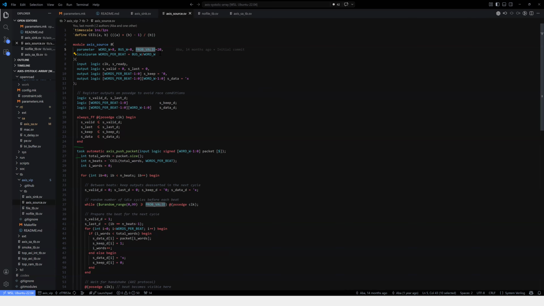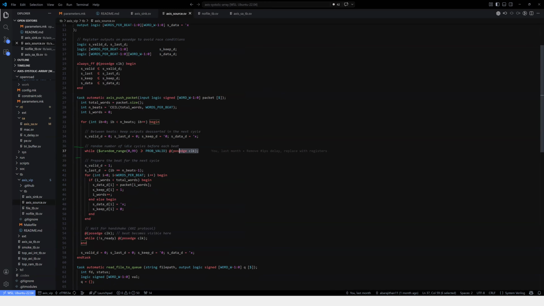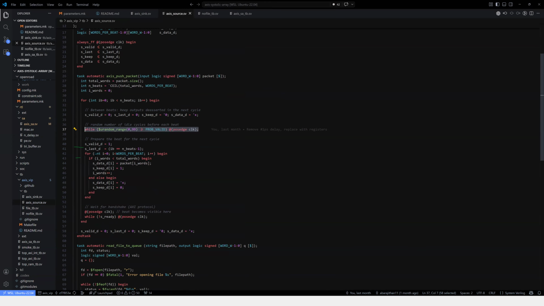Okay. So that one we control by prob valid. By adjusting this, we can stress test the design for different cases. Okay, that is the idea. So after waiting that many clock cycles, then we continue.